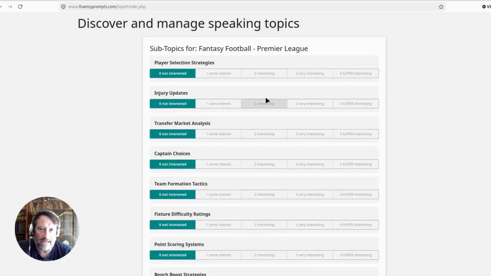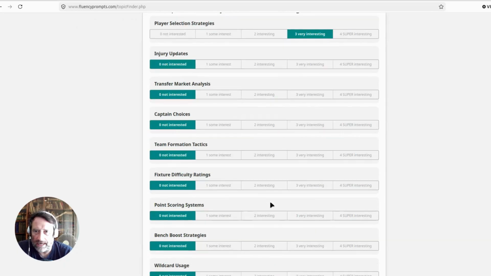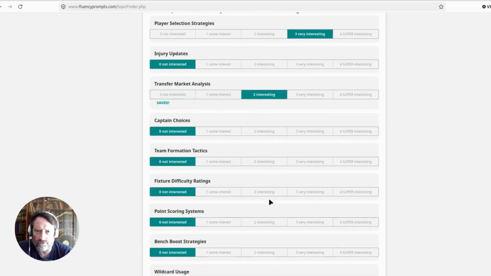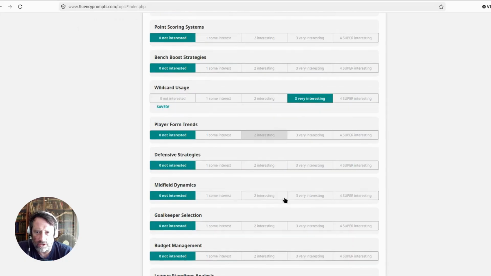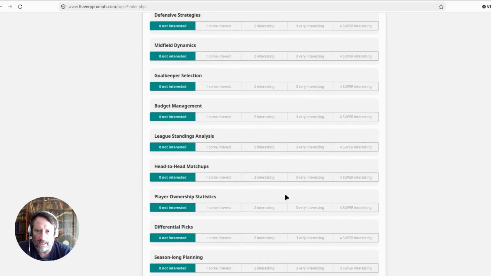It's generating now some subtopics within this topic. So player selection strategy. Oh, yes, that's very interesting. I'm interested in the transfer market, I guess. Very interested in wildcard usage. Okay. And you can go down.